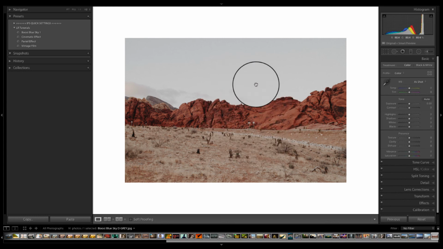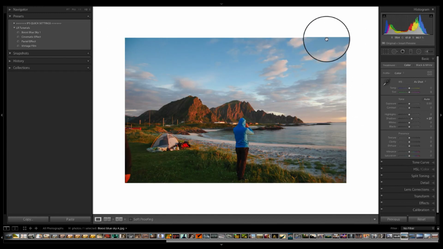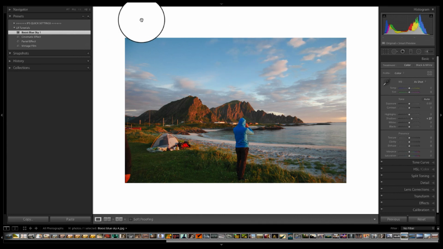And then lastly, let me just show you one. This is an image with a grey sky, and it's doing nothing really with that, and that's because there are no blues in the image really to boost. So as I say, it works well where there's blue in the image and in the sky.